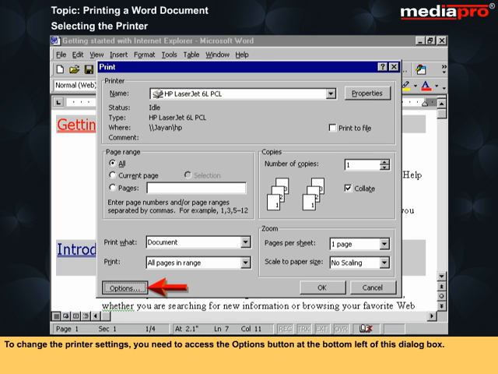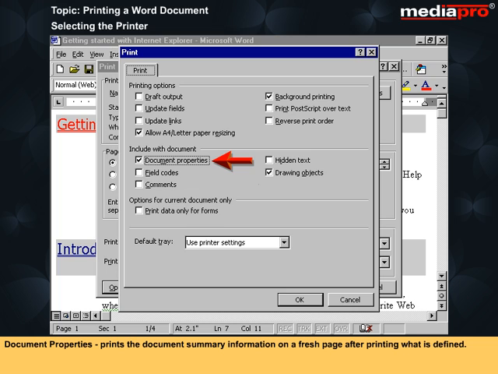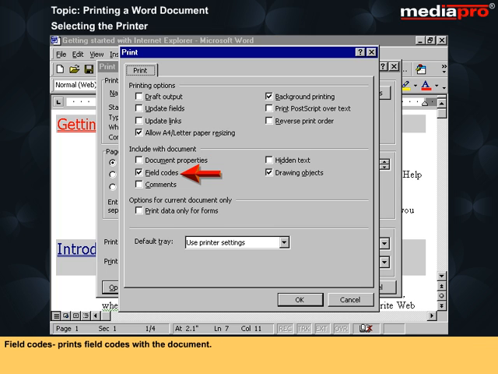To change the printer settings, you need to access the Options button at the bottom left of this dialog box. This opens the Print dialog box from where you can choose from among the various printer setting options. Document Properties prints the document summary information on a fresh page after printing what is defined. Field Codes prints field codes with the document.